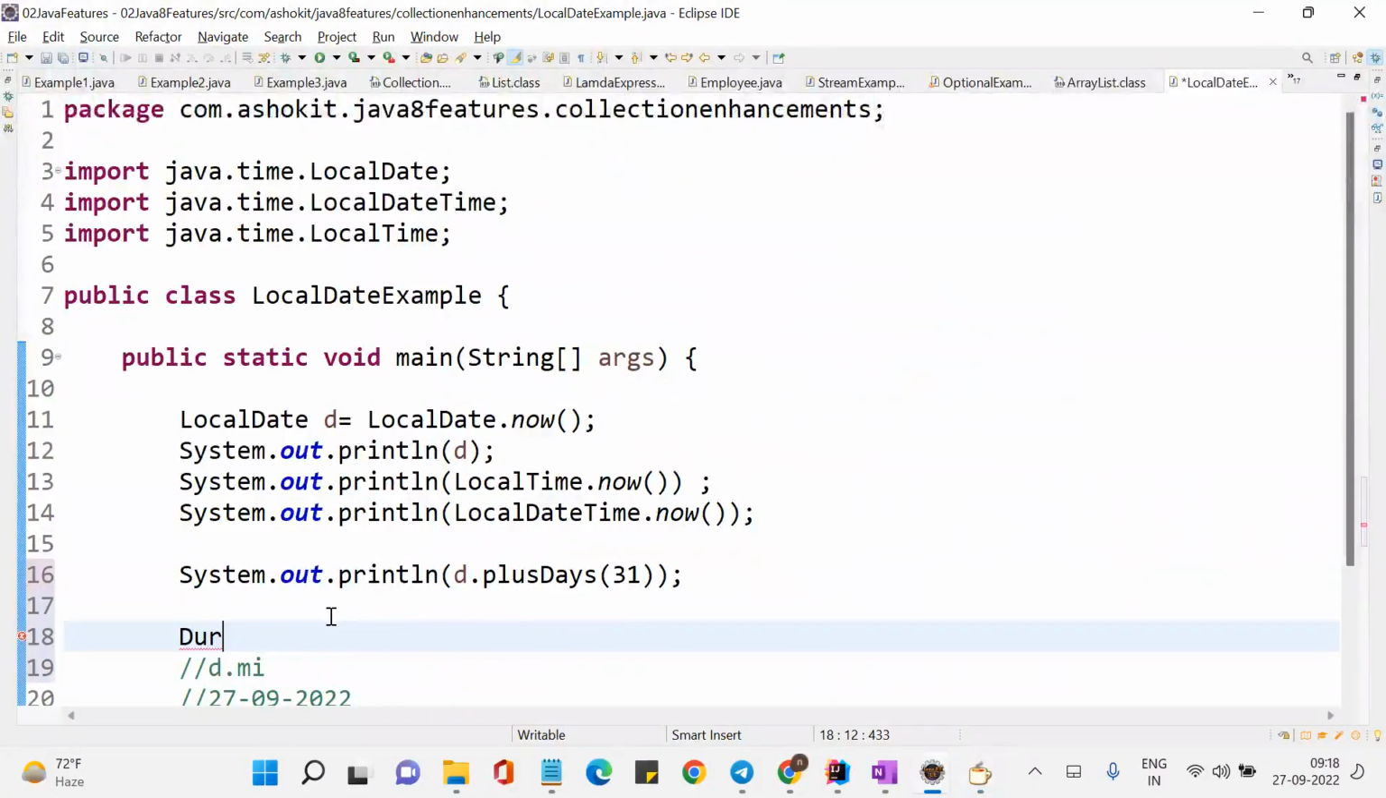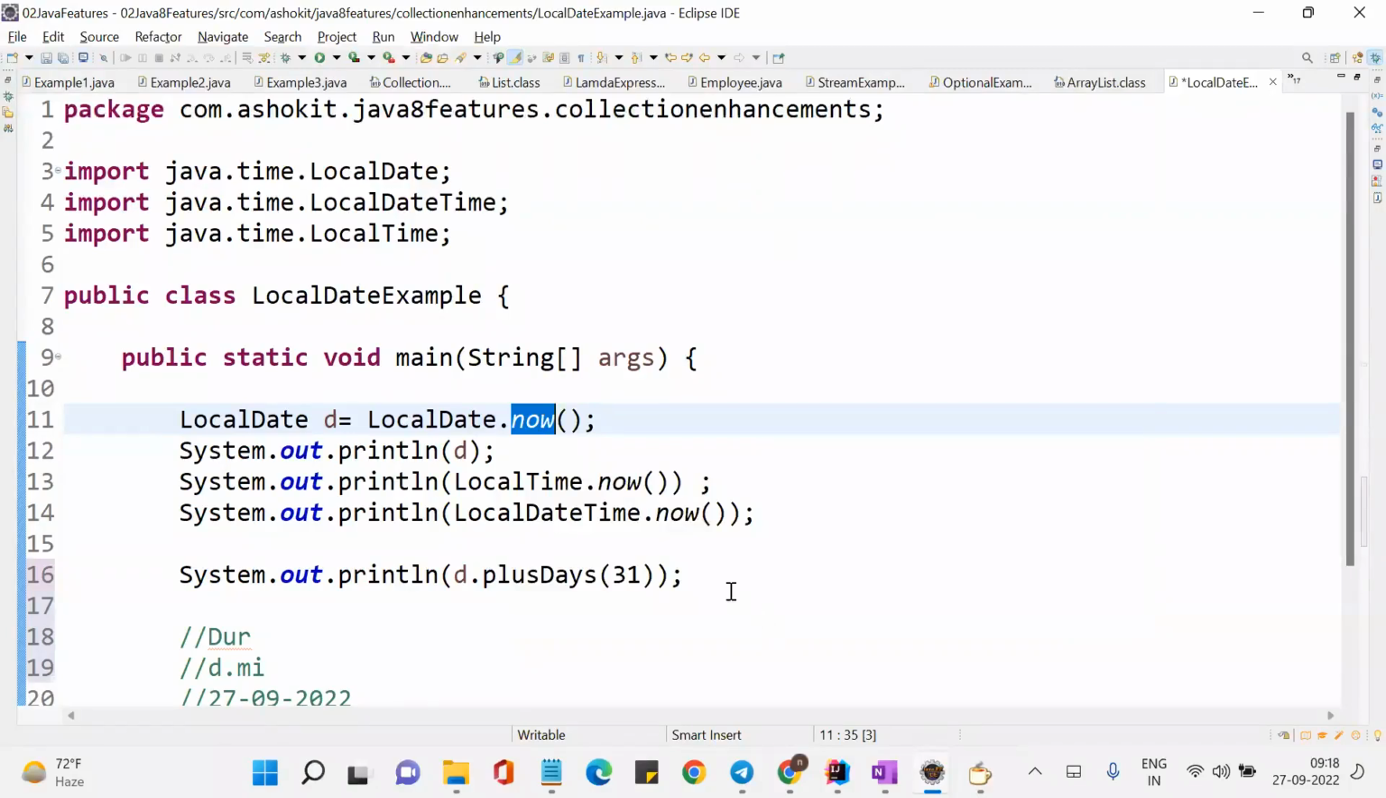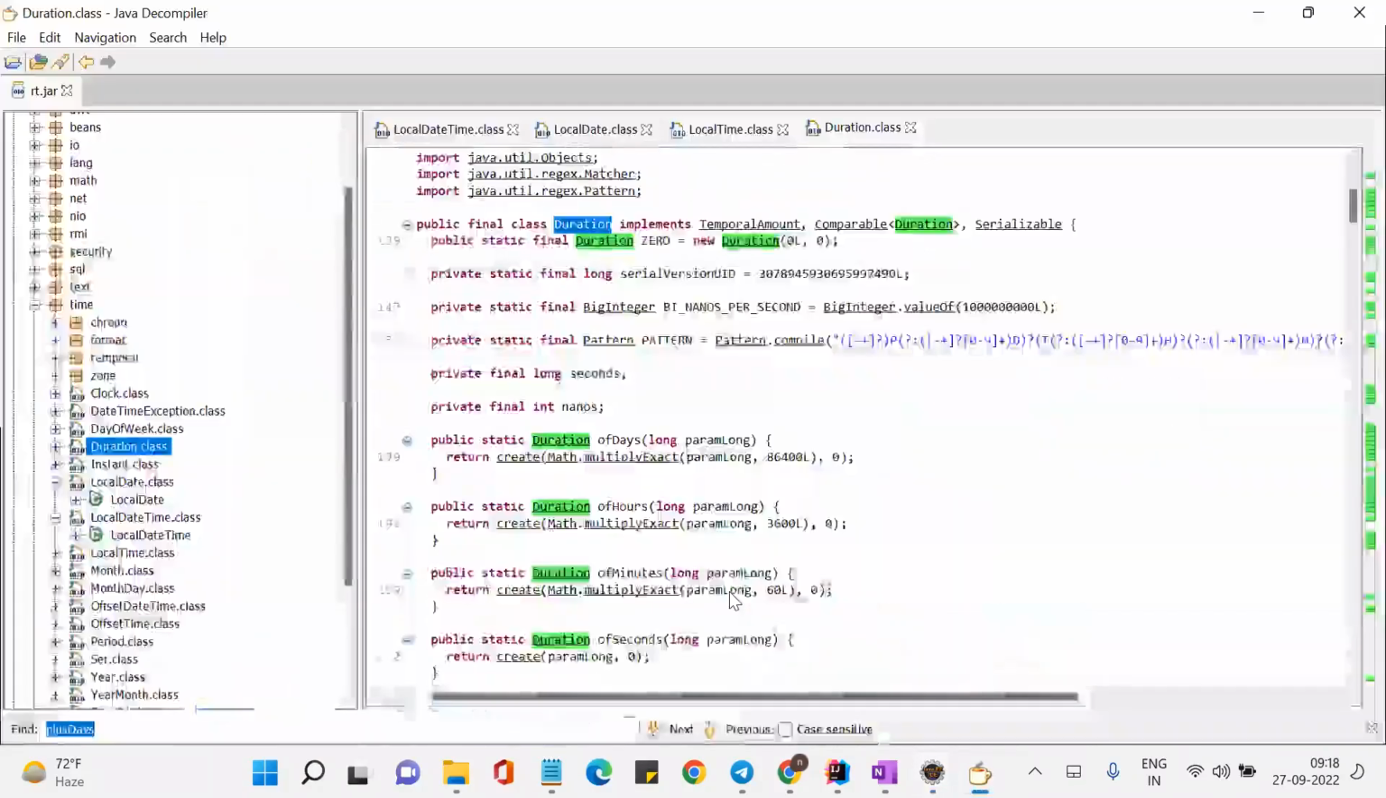Now, before going to this Duration, suppose you don't want the current time. You want to create a date object by passing the date. How can I do it? Before Java 8, I want to create a date object and I don't want the current date. I want to create a date object by passing the date, any month, any year. How can I do it?